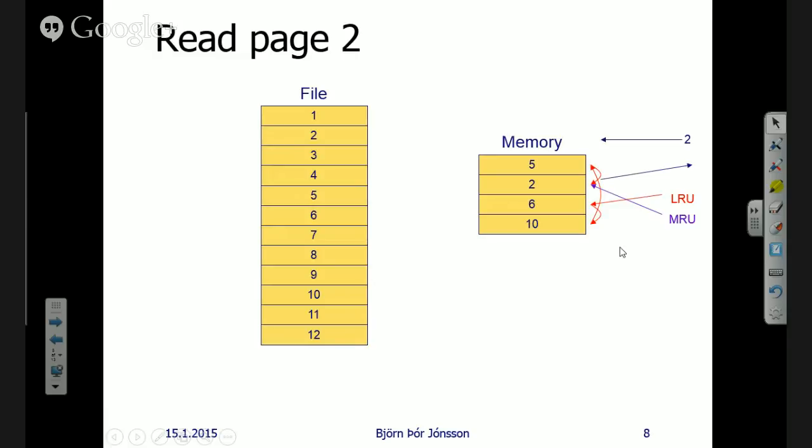Read page 2, same thing happens. No, actually, page 2 is already in memory. So the only thing that happens now is that you update your linked list information. You take 2, which was actually the next candidate for replacement. It's the least recently used page, and you move that to the front. So it's now the most recently used page. Is that clear? All right.